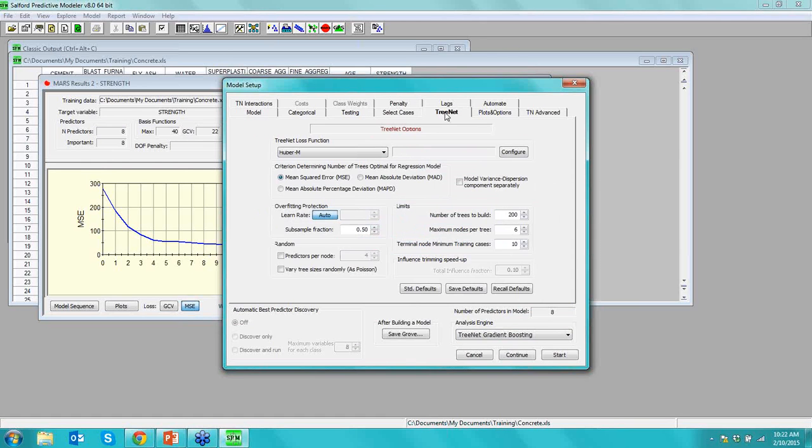We also have a TreeNet tab in this model setup. Now this gives you a lot of different parameters for setting up your TreeNet model, such as loss functions. We're going to use the default here. And that's another thing about the software, is the defaults are meant to give you good starting points for running the model. So you could just pick your variables and click Start, and you'll get a pretty good model, and then you can tweak the parameters afterwards.